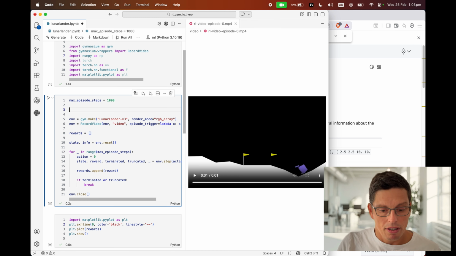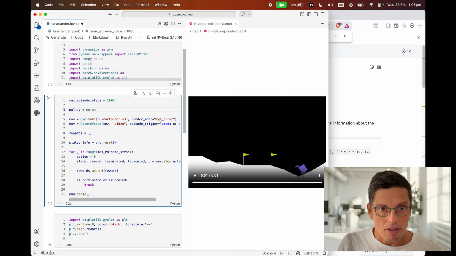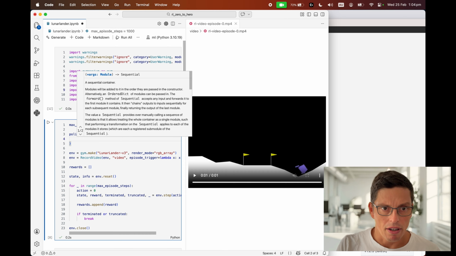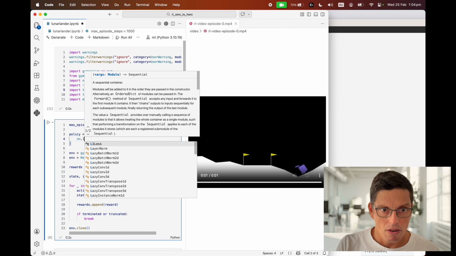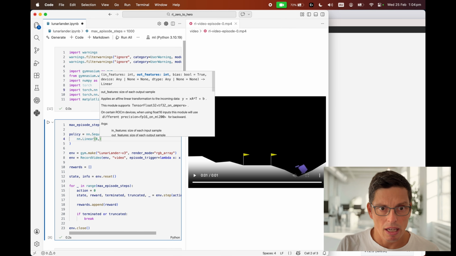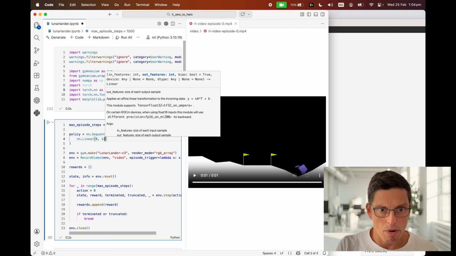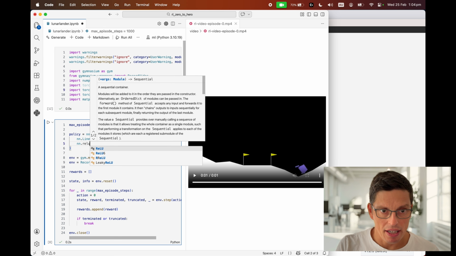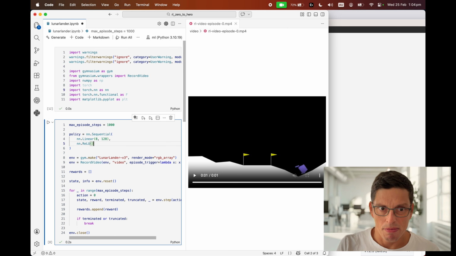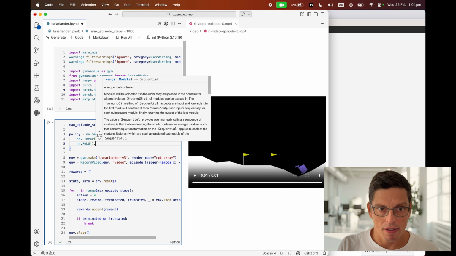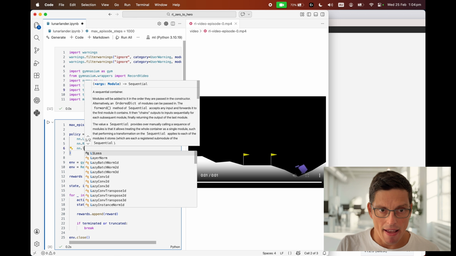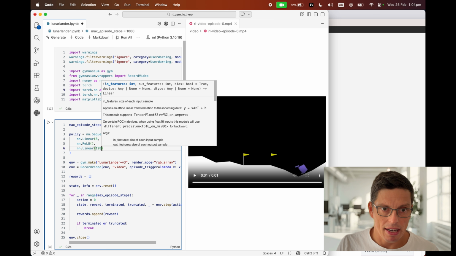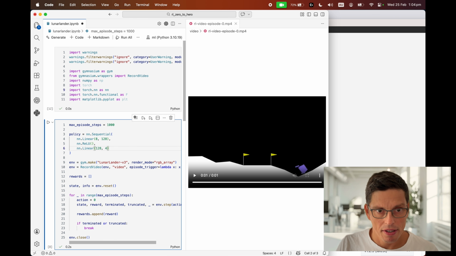So we're going to call it policy. So policy is going to be sequential, and we're going to have a linear layer with 8 inputs and 128 hidden features. We're going to have a ReLU activation, which is pretty much keep only positive numbers, and another linear layer with 128 inputs and 4 outputs. So this is all right.